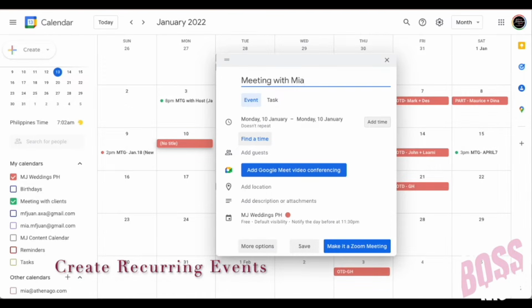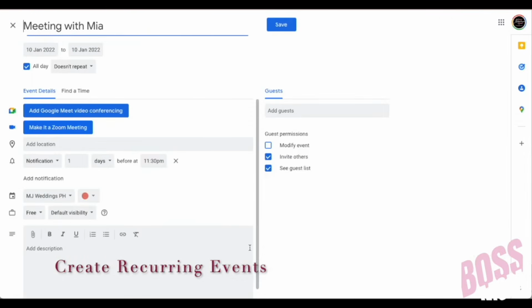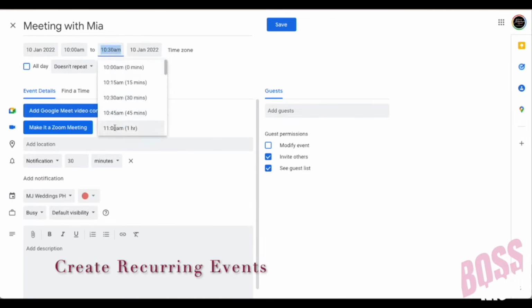Meeting with Mia. Okay? And then once nasulat mo yung title mo, just click on more options. And then this is going to be an all day initially nakalagay. So since we're going to do it 10 a.m. to 11 a.m., uncheck mo tong all day and then piliin mo lang yung 10 a.m. to 11 a.m. which is a 1-hour meeting. And then like I mentioned, gusto natin to every Mondays and Wednesdays for the whole month of January.